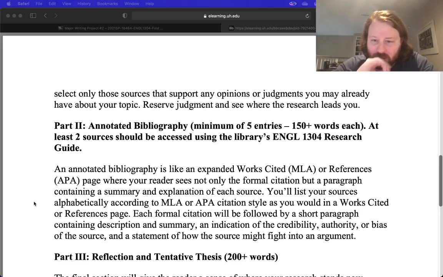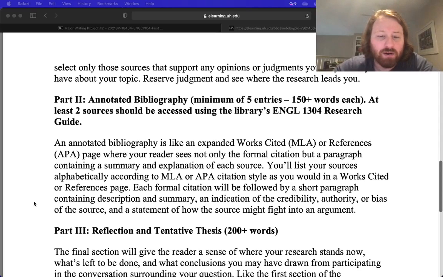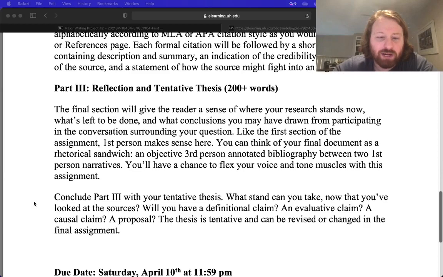Okay. But yeah, as far as this one goes, do your best to find stuff that really relates to or connects to the topic that you're interested in, right? That research question that you are exploring. Okay. Finally, the last part of this, part 3, is going to be a reflection on what you've done so far and a tentative thesis.